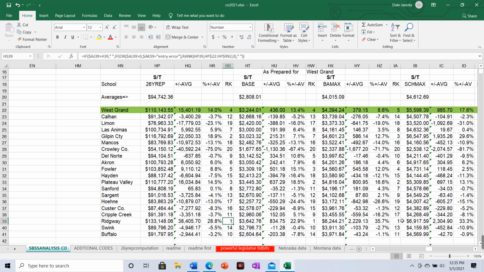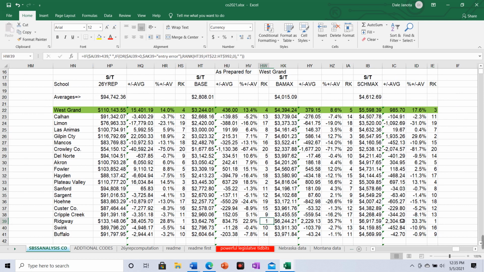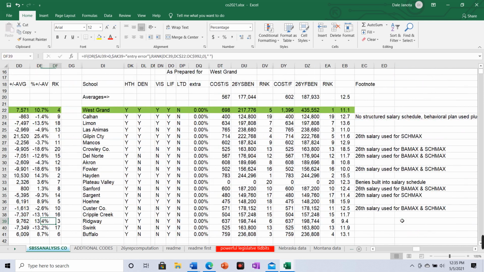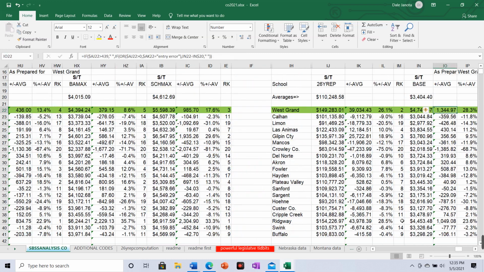Based on a per student basis. Look at this. They're number one there. They're number one on the base. They're number one on the BA Max. They're number one on the Schedule Max. Why is that? Look at this, 9.4 to 1. I mean, you either get money or class size. Very seldom do you get both. In West Grand, you get them both. Okay? That's pretty nice of them there.